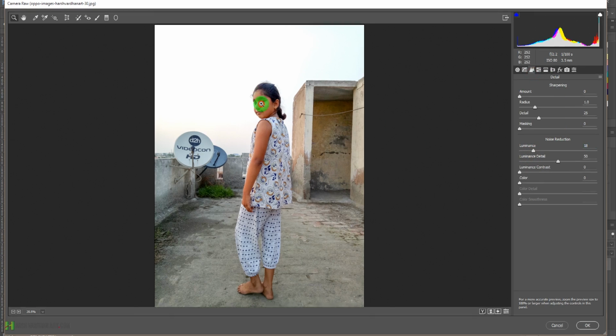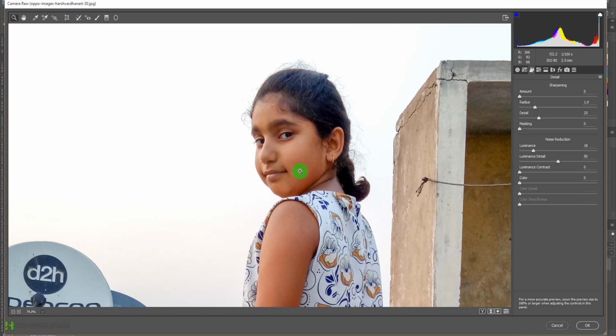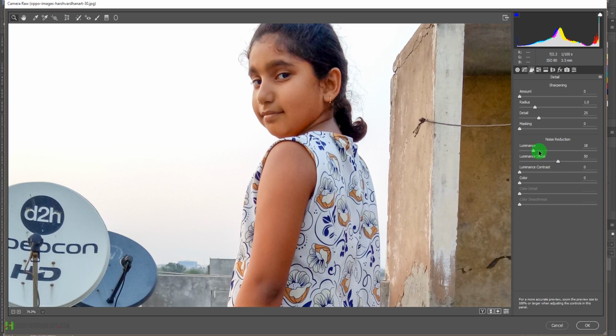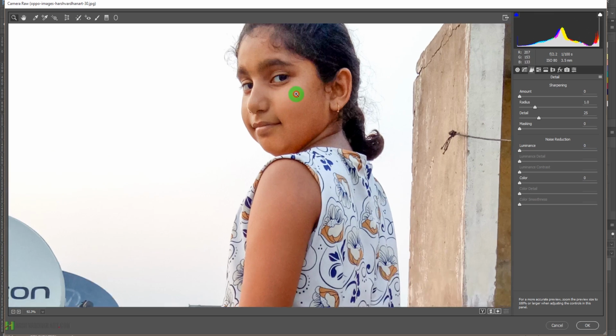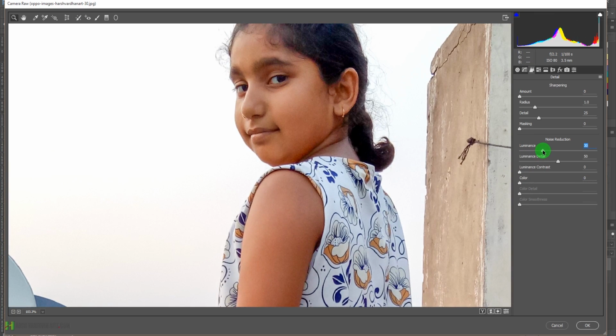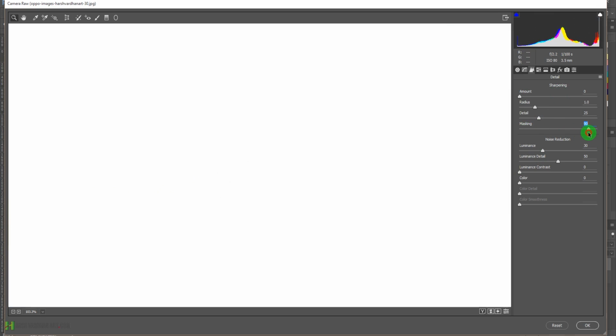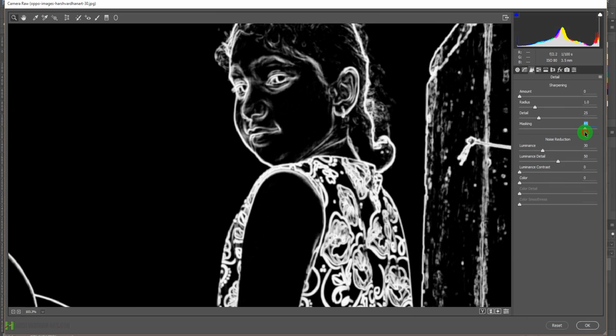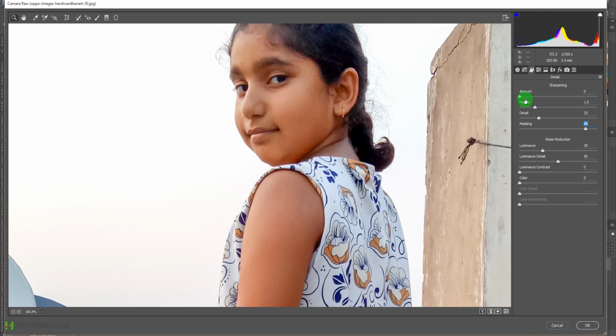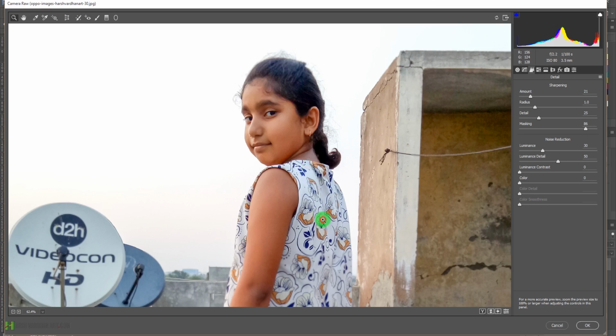Increase the luminance to take away the noise from the image. As you can see, it has lots of grain and the quality is not good. If I drag it back, you can see there are so many grains on the face, and the moment I increase it, it takes away that noise from the image. And I can increase the sharpening by pressing Alt or Option, and clicking and dragging this masking option until I see the edges, and then I will increase the sharpening amount so that I get a little bit more sharpening in the eyes or on the edges of this image.